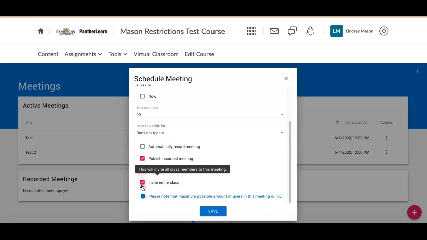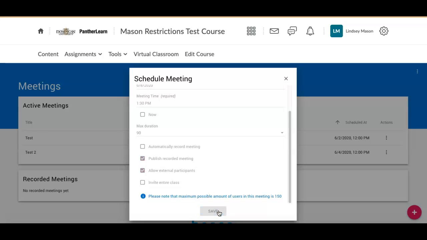Check the button here to invite the entire class. This will automatically allow access to everyone in your class list. If you do not select this option, you may click the three-dot menu once the meeting has been generated and select Manage Invites. Let me show you how that might work. If I don't invite the entire class, and then click Save.